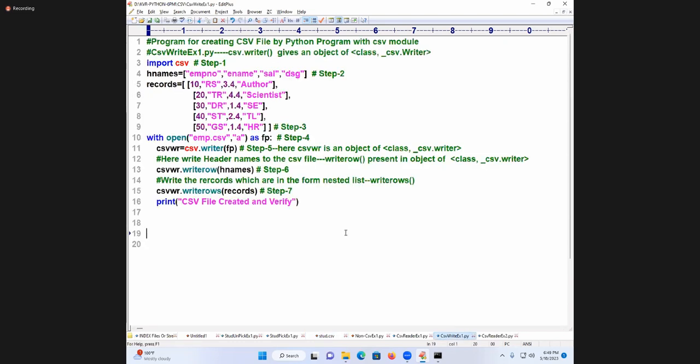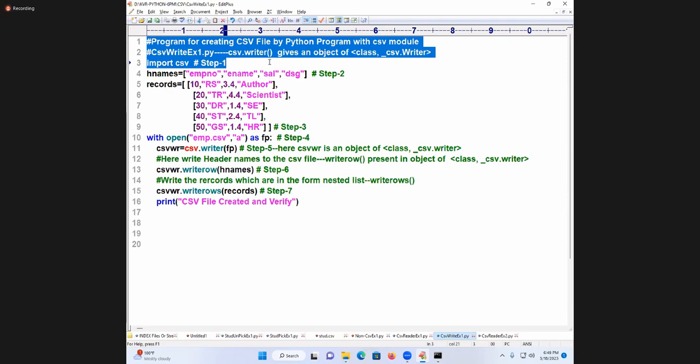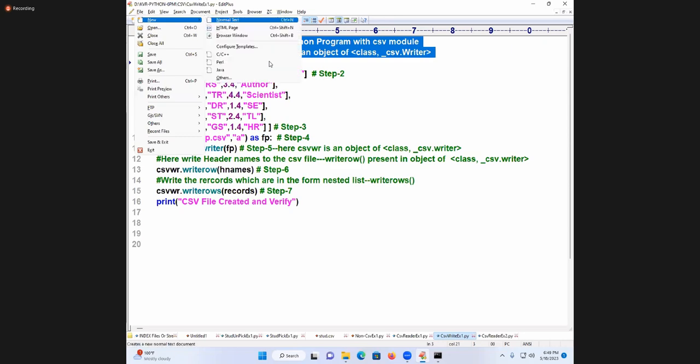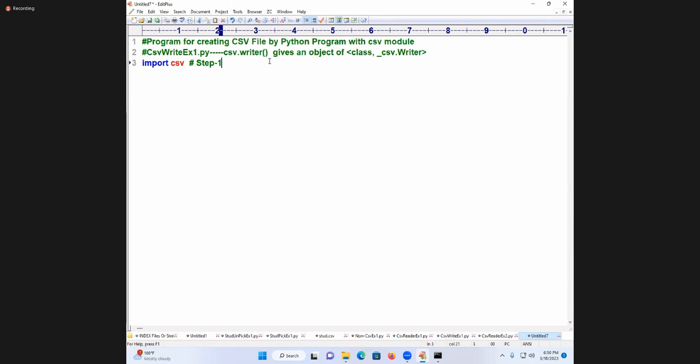Write the example only. Now I am going to take another one: adding a record to the CSV file by using a Python program with the CSV module. Same thing, 2.py. Step number 1 is the same. Come on, take the record. What is the record here?